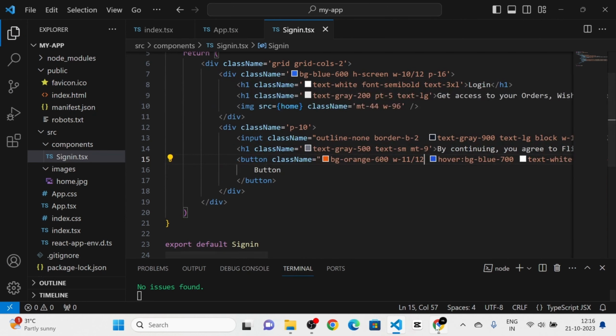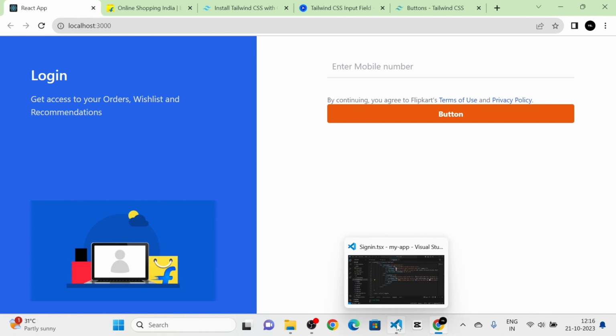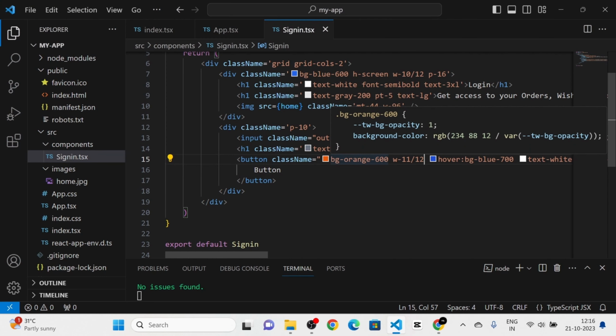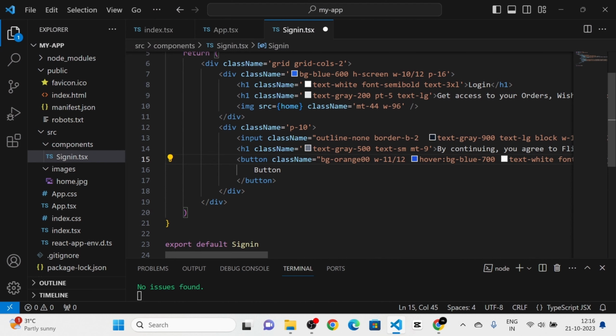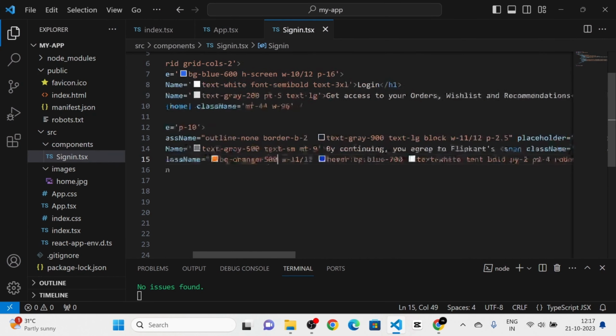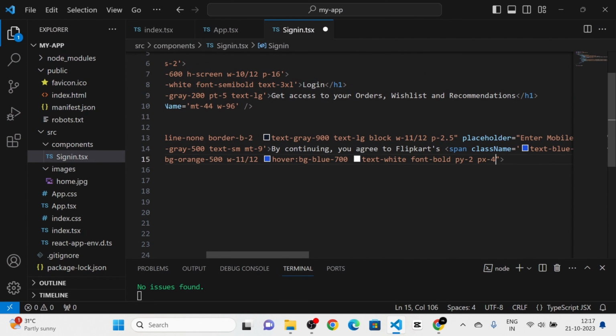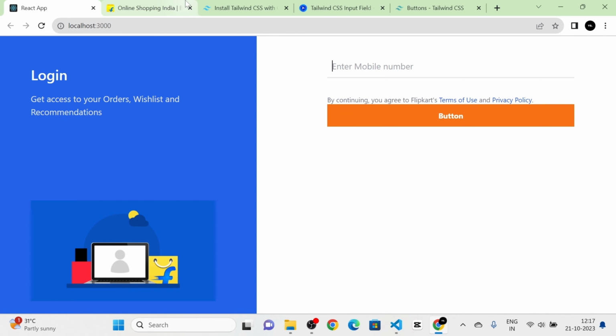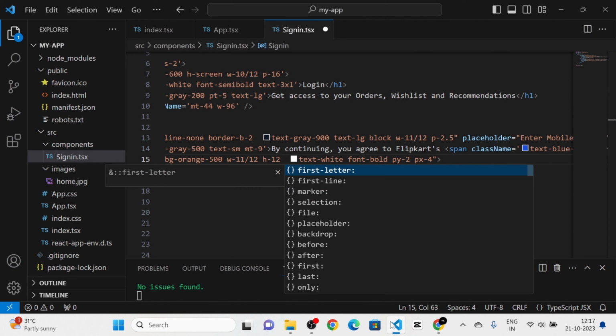So here you can see the button like this. Okay, fine. So next I'm going to change this background orange. Okay, fine. So after that, I'm going to remove that rounded style in the className of the button here. And I'm going to remove that hover style, and I'm going to give a height. Then next I'm going to give a margin top.